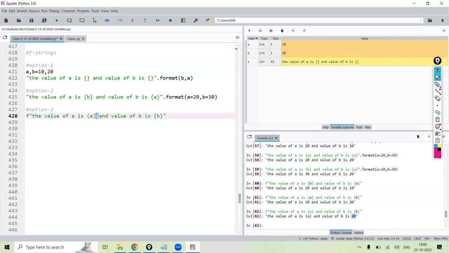Sir, for example, my requirement is like this. This A has to be printed as it is, including the curly brackets. It should not be filled. My requirement is curly brackets A. If you want curly brackets A, then why write the F letter? Without writing the F letter, you write like this, and automatically it will not fill. When you write the F letter, then it is going to fill the variable.